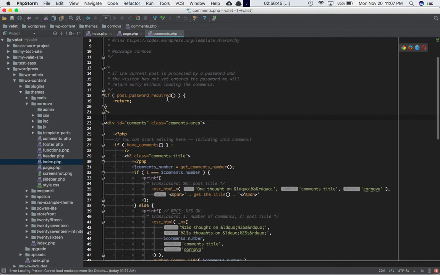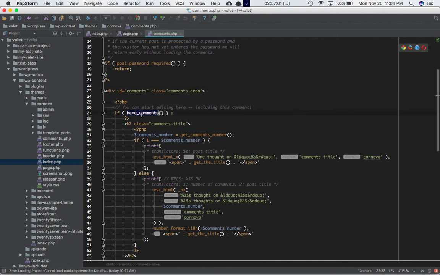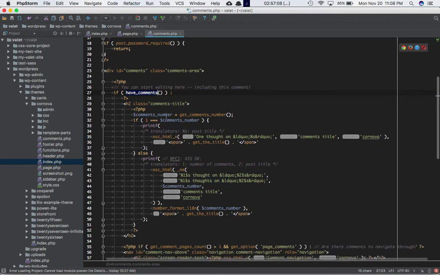Post password required checks if the post requires a password, and if it does, then this is going to be returned from here, and nothing is going to be executed from over here. Okay, so this is the div. Then we check if the post has comments, and only then will this set of code be executed. And then this comment number is going to be returned by get comments number. The get comments number function is going to return how many comments the post has. That's how we get it.